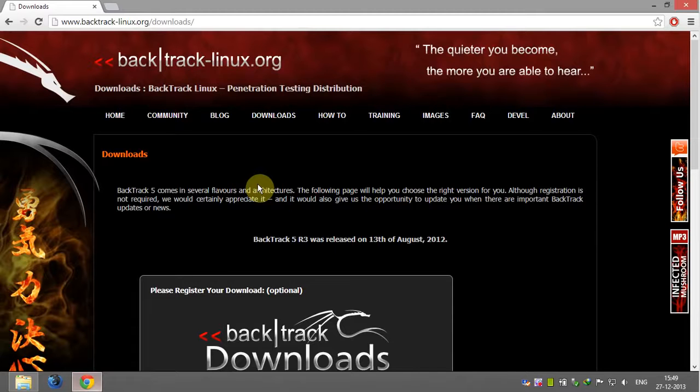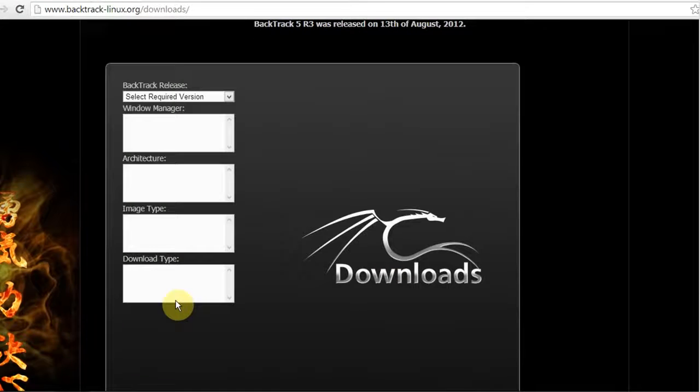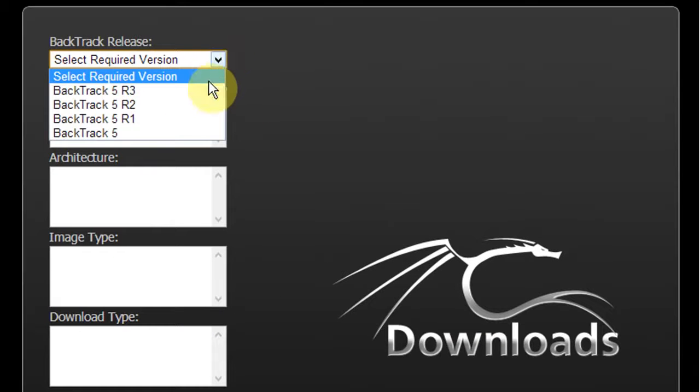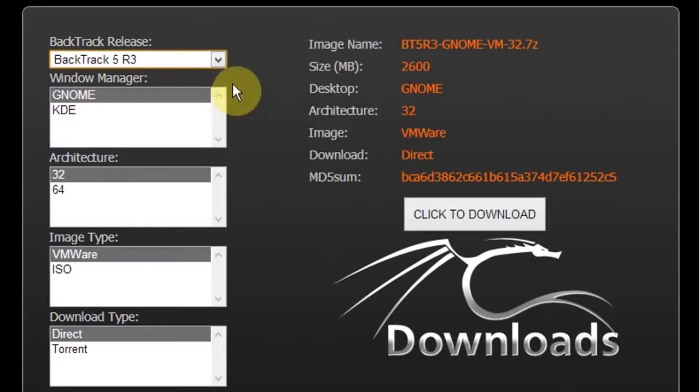To download that, follow the link given in the video description, scroll down and click on download, and the download menu will appear. Now under release select the drop down menu and select BackTrack 5 R3. If you want to select an earlier version you can go ahead and do so. Now under window manager you can select GNOME or KDE. It really depends on whether or not you want the ability to customize BackTrack's graphical user interface. The GNOME version doesn't give you many options for customization, whereas the KDE version will enable you to fully customize your user interface with things like window decorations, widgets, themes, login screens and things of that nature.